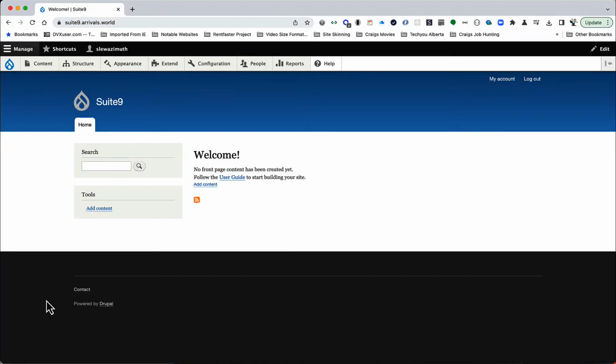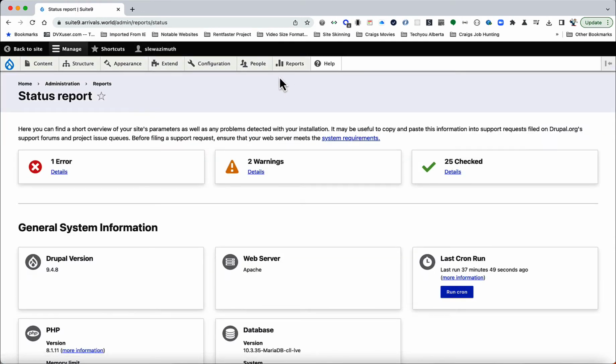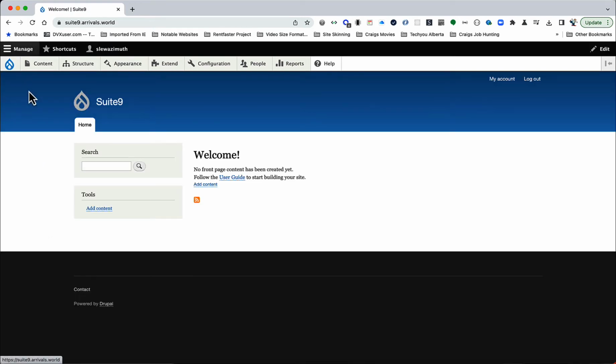Okay, so we're going to start here by configuring up this page. And just to double check here, we are in Drupal. Let's see. I'll go to status report. Okay. And we're in Drupal 9.4.8. Okay, so that's the version of Drupal we're running.